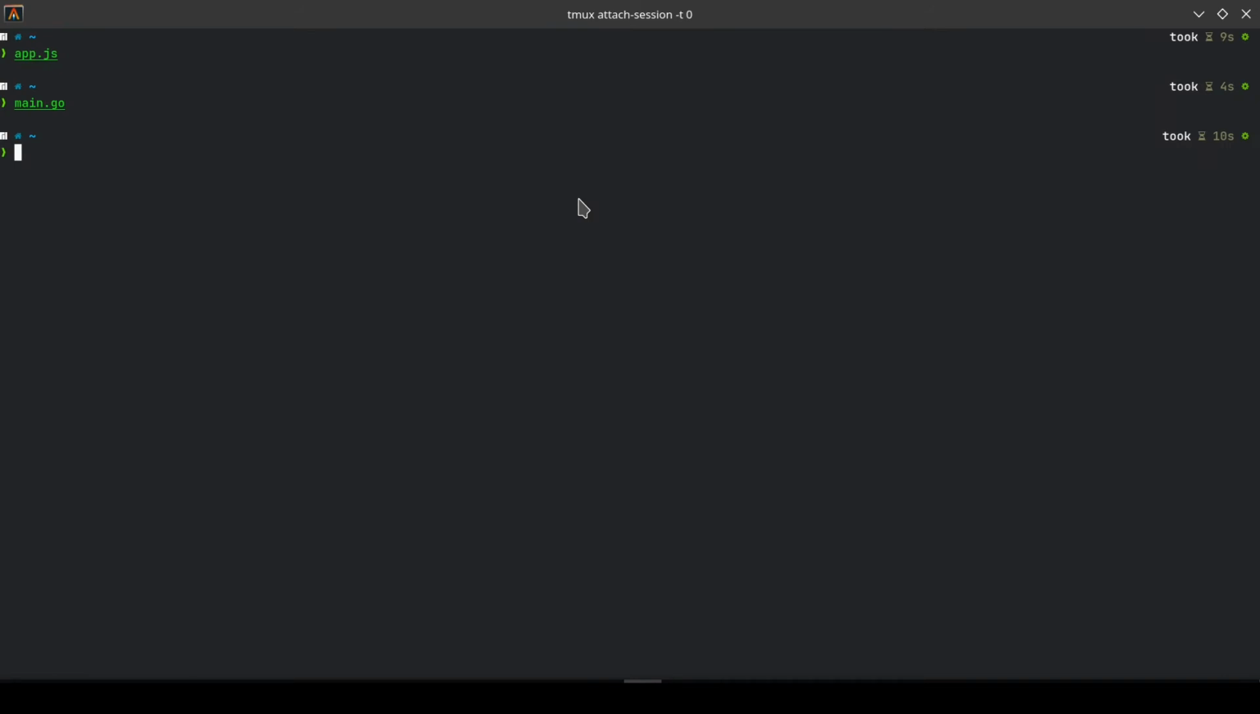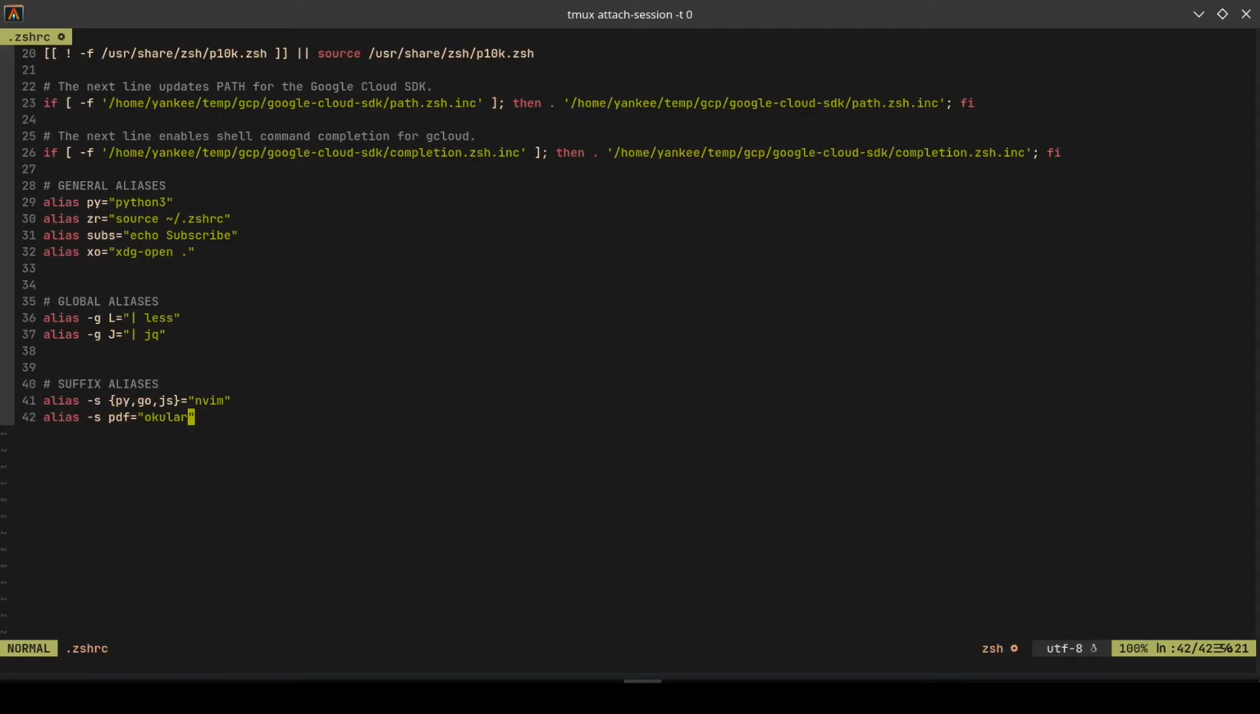So if you want to open a certain kind of file extension with a certain kind of application, then ZSH suffix aliases are a lifesaver. And finally, I'm going to show you the most powerful feature of ZSH aliases, which are ZSH functions.